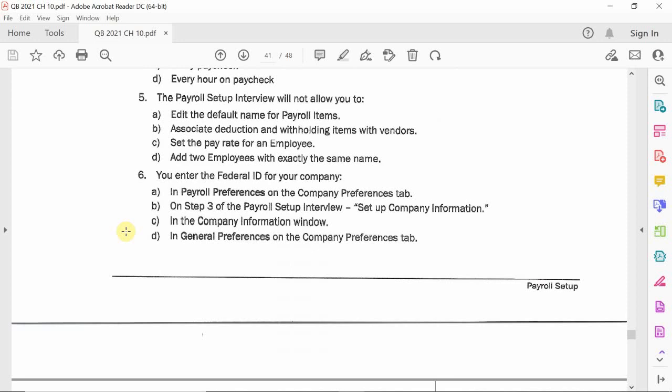You enter in the federal ID for your company. C, okay, in the company information window. Number 6 is C, in the company. Okay, so again, this is for tax purposes that you need to have a federal tax ID number, right? We talked about this, right? Because QuickBooks asks you for a tax ID number in order to, in fact, be able to collect these federal taxes, okay?